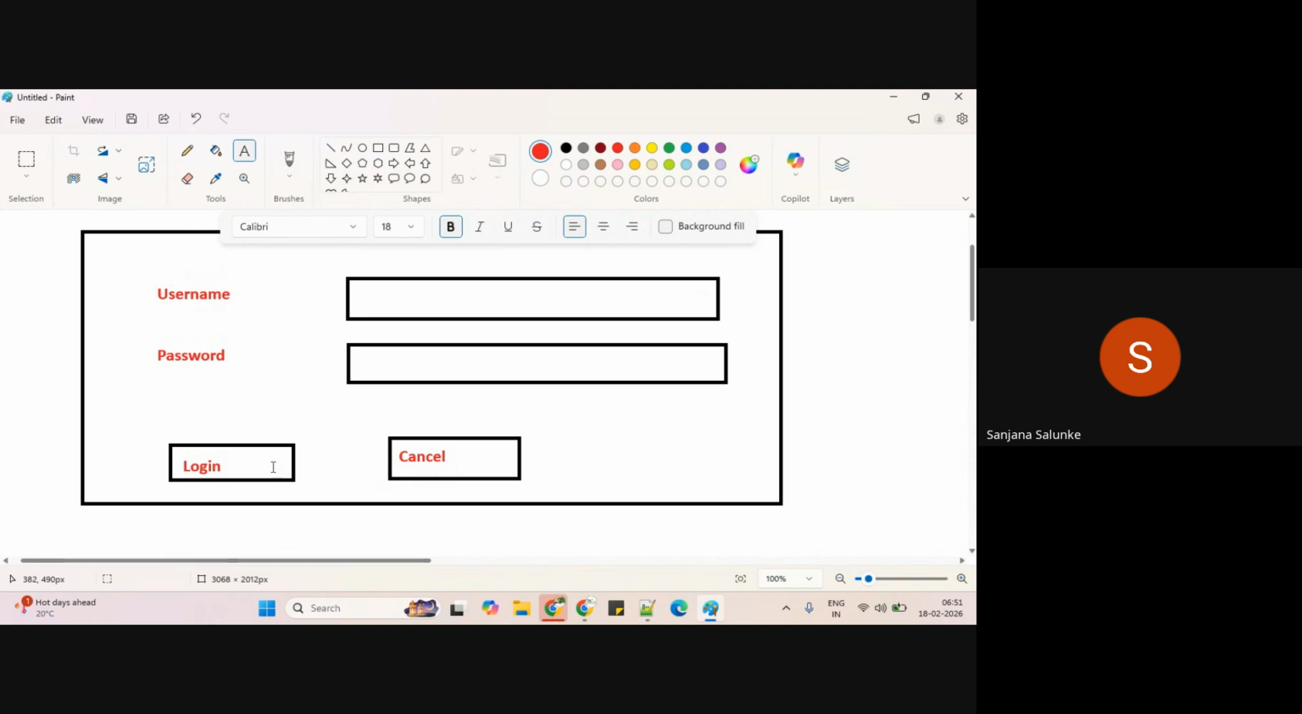No, sir. I will enter valid username, invalid password, click on login. No, not login. Valid username, valid password, click on cancel. Should I log in? No, sir. Valid username, valid password, click on login. Yes, sir, logins. So these values I have to test.